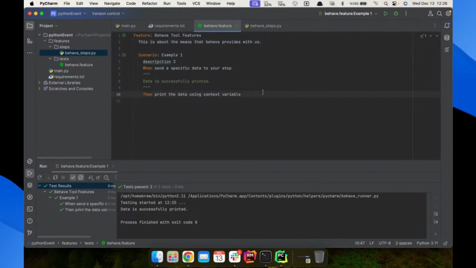We haven't used Selenium or web browser WebDriver yet. It is just pure behave and Python. And this is just to show you how behave works and what means behave provides to us, so that we can use them to create our web test automation projects.